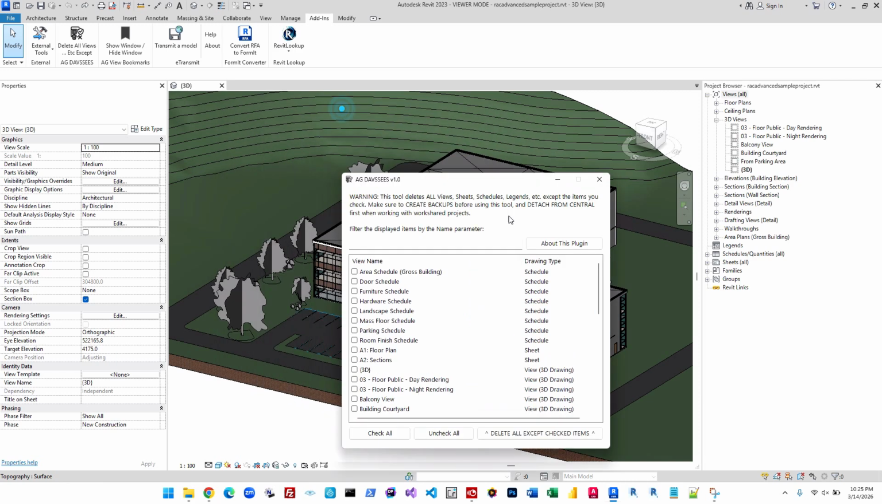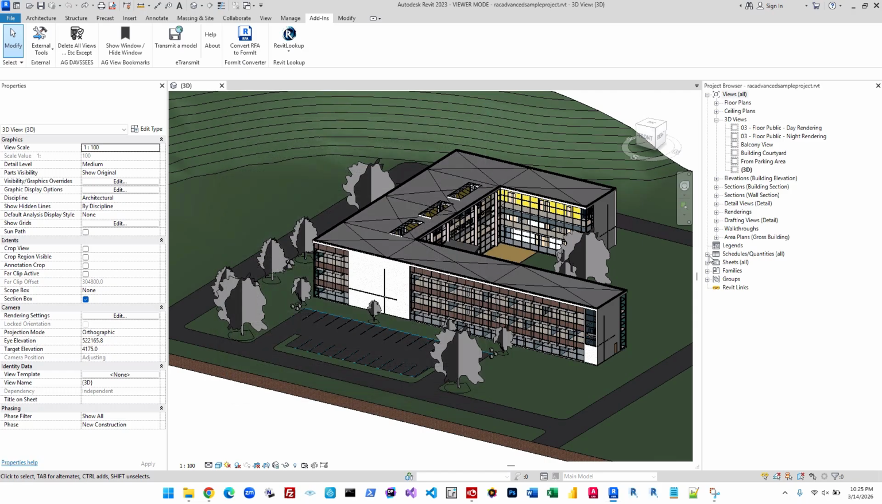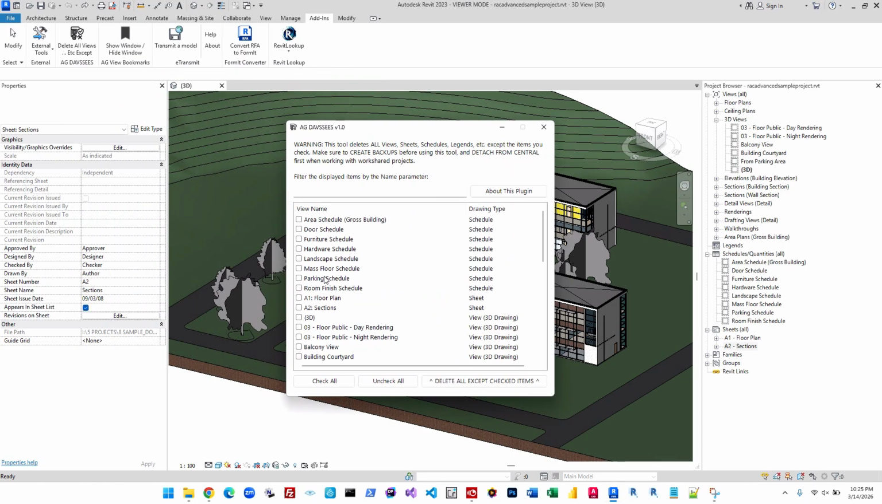So let's say I have this 3D view open. Let's say I want to delete all the sheets, everything out of this model. So if I expand my project browser, I have two sheets here. I have some schedules. Let's go to DAVSSEES. We're just going to select the 3D view here. And then we're going to do delete all except checked items. So click that.